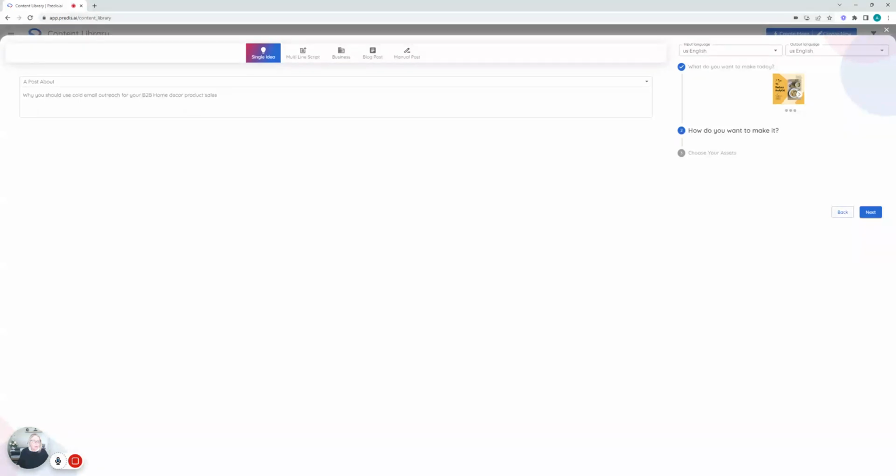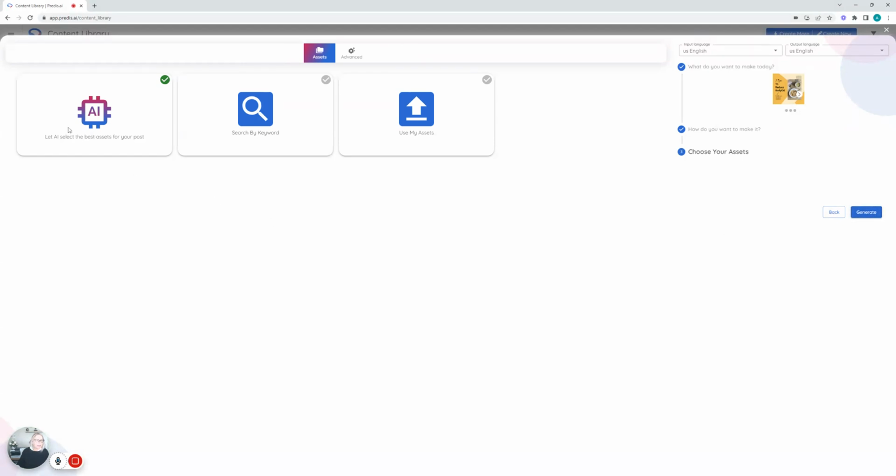So what I am going to put in here, I'm going to write a post about today is timing and frequency of cold emails. Cold email outreach. And then next, choose our assets, let AI do it for you, or you can use your own assets or search by keywords. I'm going to let AI do it for me and generate.